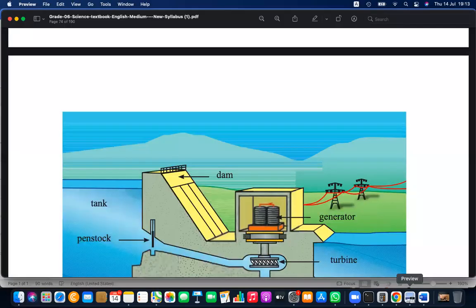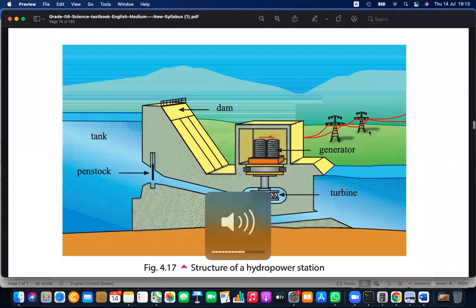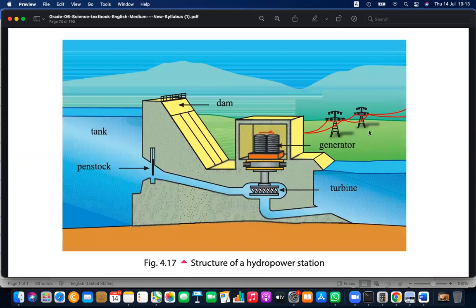Then let's move to the next part. Okay, you can see the model. This is actually the system of how a hydropower station, a hydropower plant, is used. I think you have seen these things with your own eyes, because when you go to Victoria Dam, Randenigala, Rantembe, this structure is there everywhere.